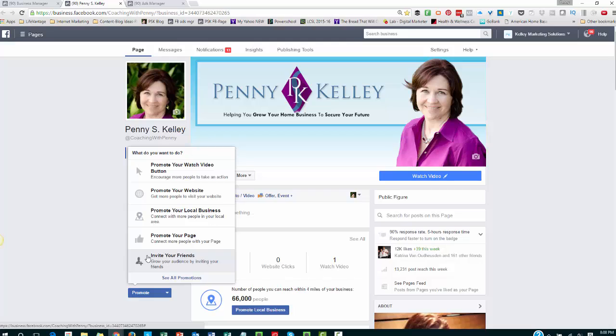But for any other type of ad, promoting your page, your website, or watching your video, I recommend doing all of those through Ads Manager and not through the blue buttons on your page because you just have a lot more in your control in that Ads Manager than you do when you click the blue buttons from here.